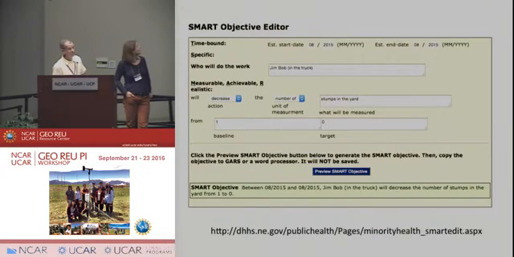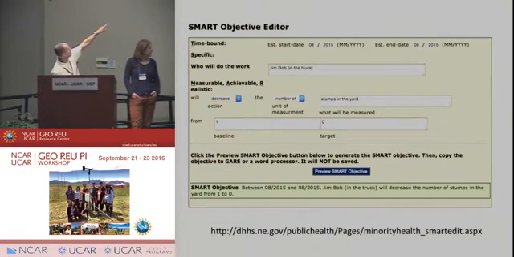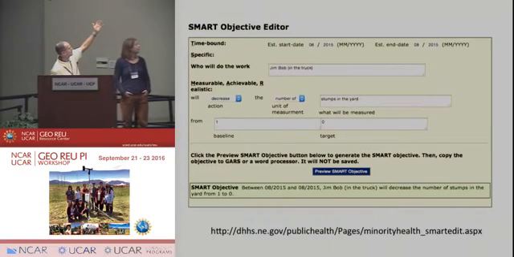If you haven't done a lot of these, there's a tool online that you can plug in: who will do the work, how is it measurable, achievable, and realistic, what action, what's the unit of measurement, what will be measured from X to Y. In this case, I was just filling in an example. Jim Bob in the truck is going to move stumps out of the yard, and he's going to change them from one that's in there to none.